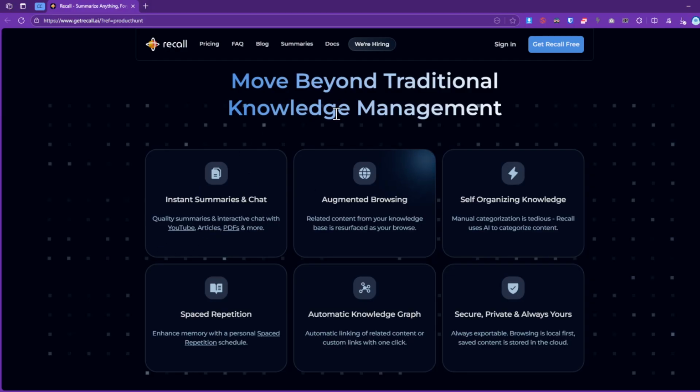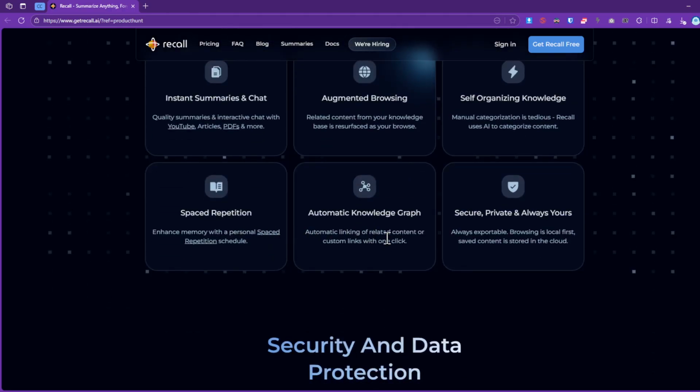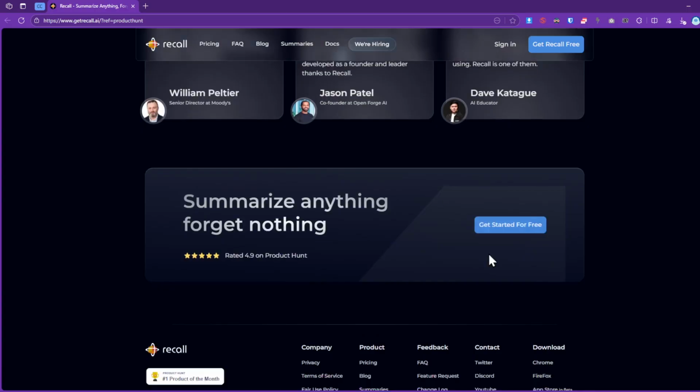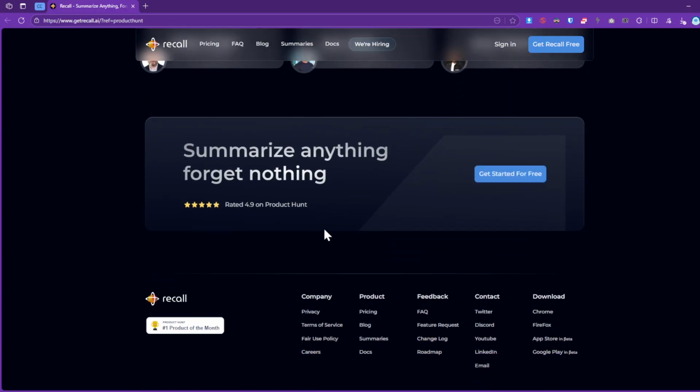So you are having things like instant summaries, augmented browsing, self-organizing knowledge, speed, repetition, automatic knowledge graph, secure, private, and always yours. So it's an interesting tool, and it definitely has, I guess, some use for some people. It's equally labeled product of the month.